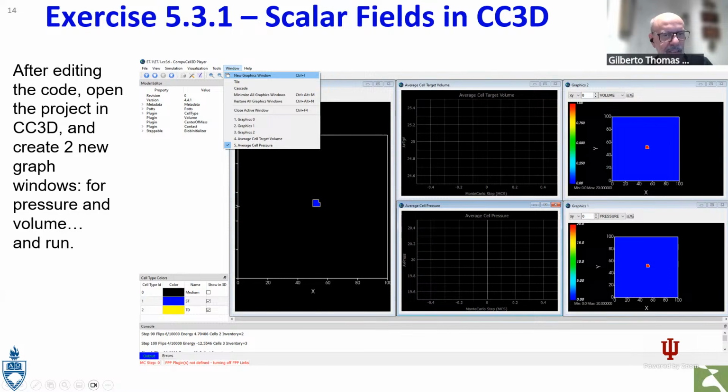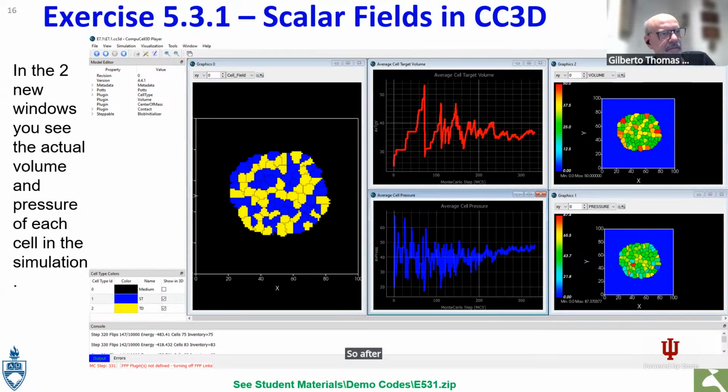Right? So after running, you should have something like that. Put it to run now with non-stop. And what you see is that the cells at the right windows, the volume and the pressure, have color code indicating each cell pressure and each cell volume.